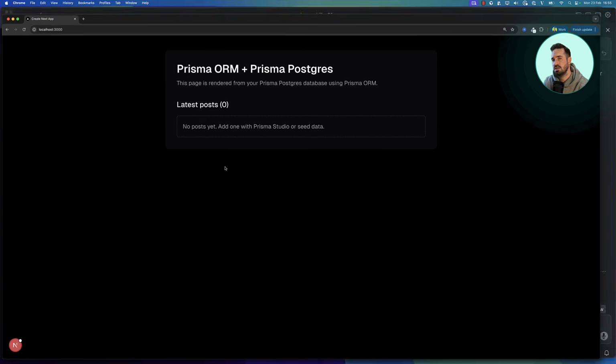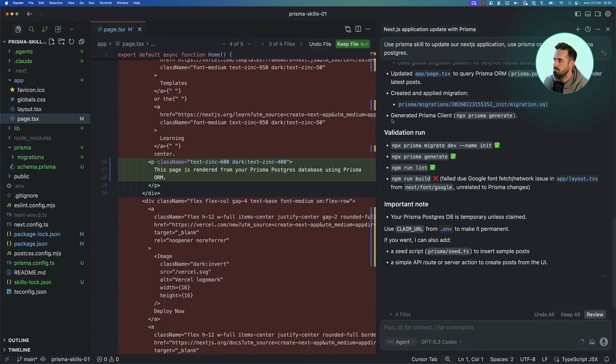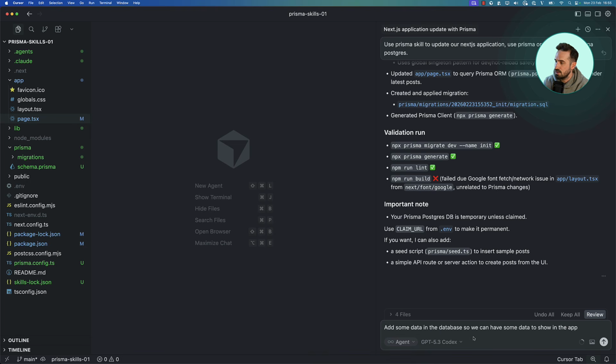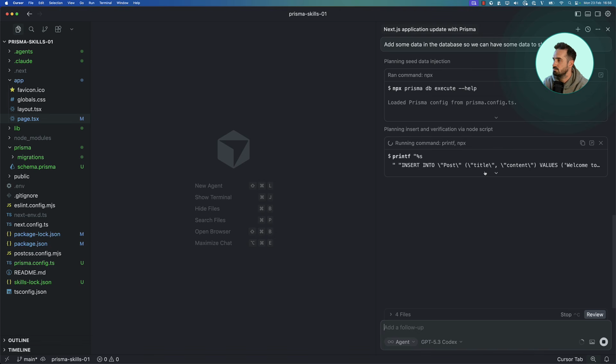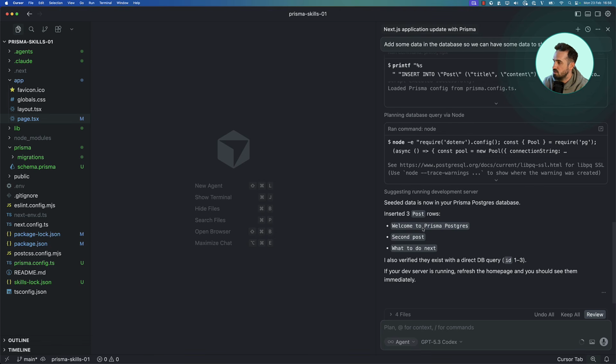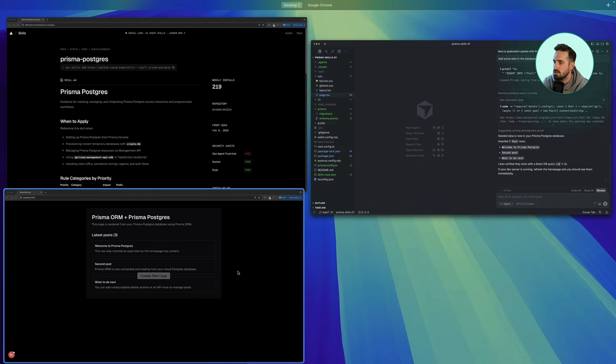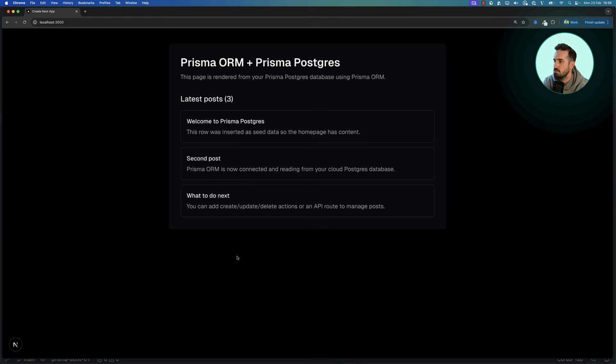But let's have some fun and let's ask it to actually add some data. Okay, just going to remove this. So add some data in the database so we can have some data to show in there. It should be able to add a few things in the database, and this is going to fetch all of the things that are in our database. So at the end, we have a complete setup. So this is done. Okay, so it's saying to me, welcome to Prisma Postgres, 3 posts. Okay, so let's take a look at the app. Let's refresh. Oh, I don't even need to refresh the app. Okay, so as you can see, using that skill, we can have the Postgres setup very quickly and very easily.